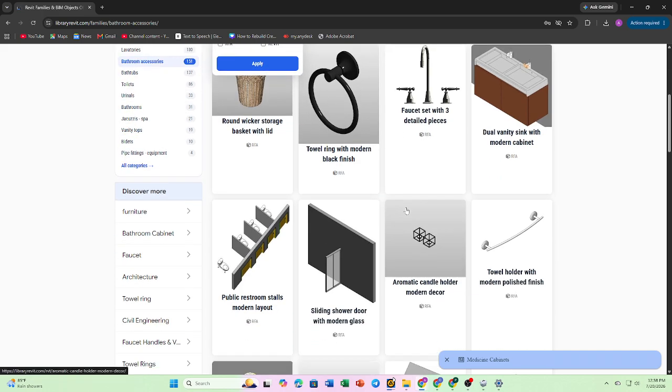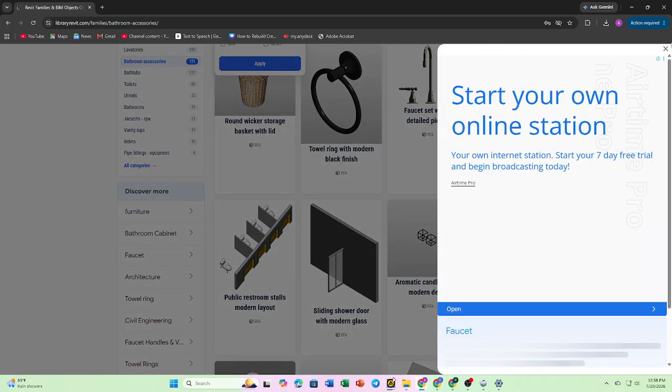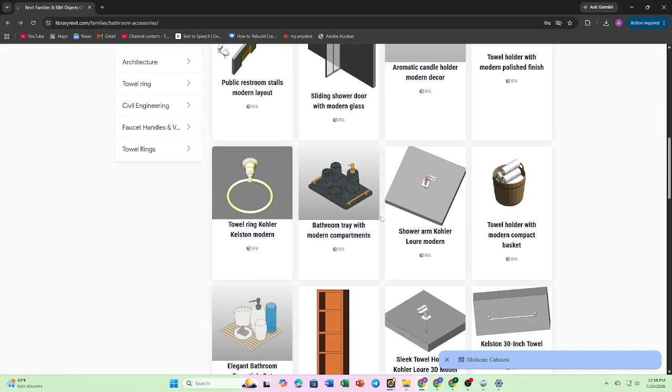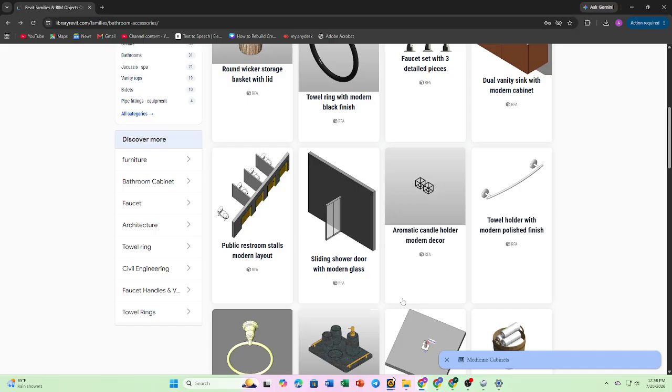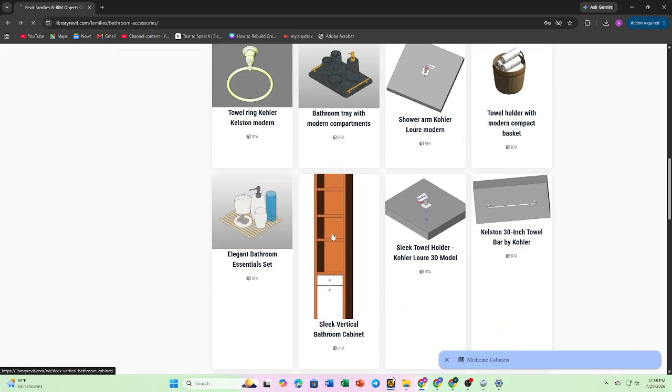As your design develops, switch between floor plans, elevations, sections, and three-dimensional views to review your model from different perspectives. You can also add dimensions, annotations, and schedules to prepare professional construction documentation.